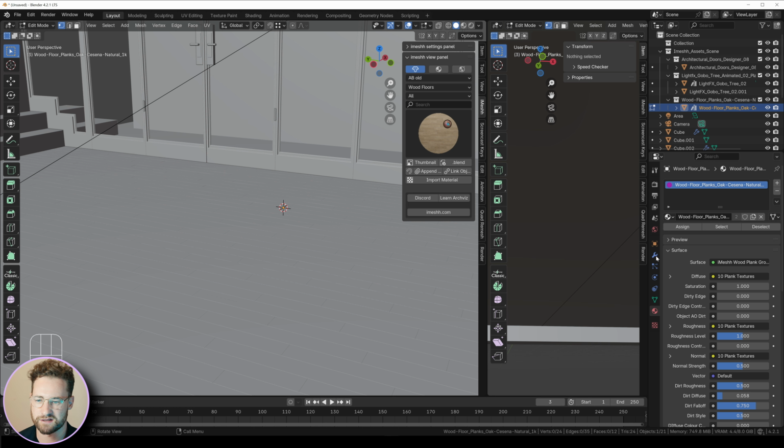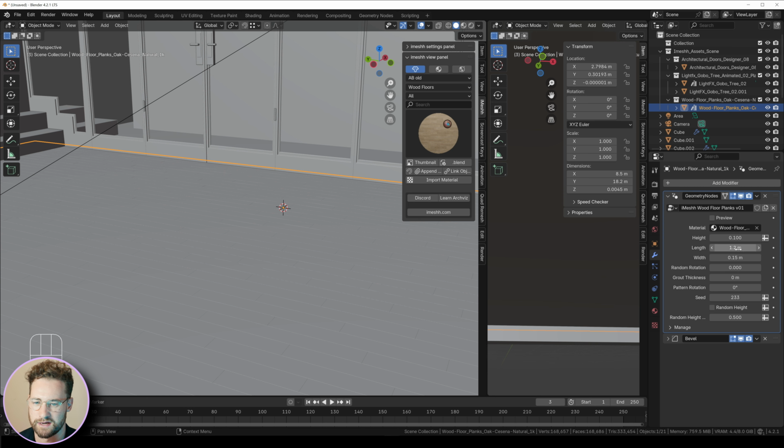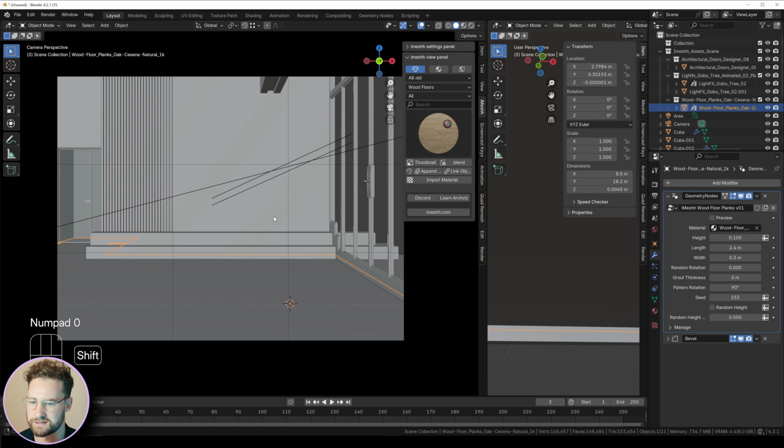I'm just going to increase the size. I think these planks are a little bit too small, and it's a little bit slow with this size. So let's just do 2.4 meters. And then you can actually type the calculation straight into here. So times that by 2 to get 30 centimeter widths, and then rotate these 90 degrees. Then we have the planks.